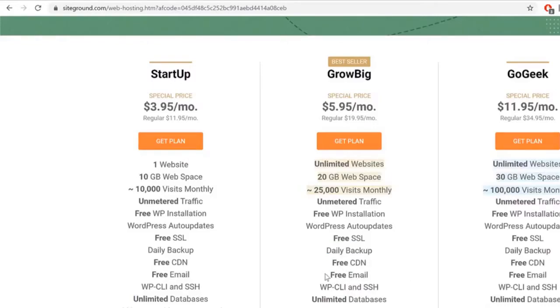Then after that, we also have free business email accounts. So which means that instead of something like nair@gmail.com or nair@yahoo.com, you can create a business email account like nair@blogdoot.com or admin@websitename.com, like contact@websitename.com, those kind of email accounts. We also get WP, CLI and SSH with this option, and we get unlimited databases.